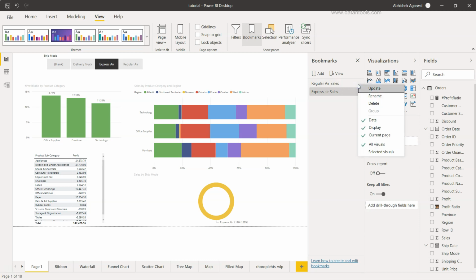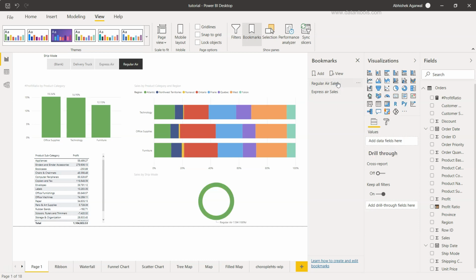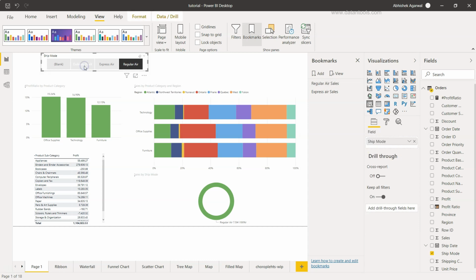As you can see, you have a couple of options like update, rename, delete, data, display, current page. The main important ones are rename, delete, and update. Let's say this is regular sales, but we also want delivery truck as well. So we have the delivery truck and regular air, and the way we do multiple selection is I hold down the control key and select the second selection. That's how I've done the multiple selection here.